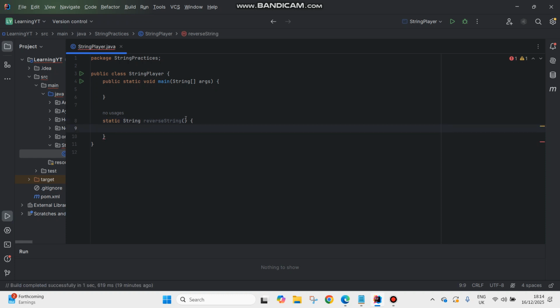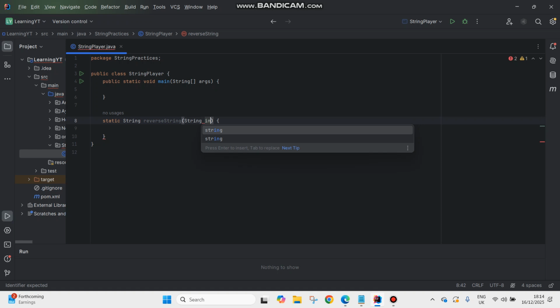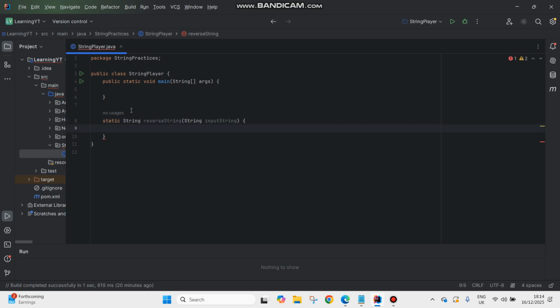And the input parameter will be a string, which I'm going to reverse. So I will say it is inputString, right? All good. So now in your mind, you can imagine or you can think, if you take ABCD, once you reverse, it should be DCBA, right? So as you have this picture in your mind, let's write a basic fundamental logic to reverse this string.